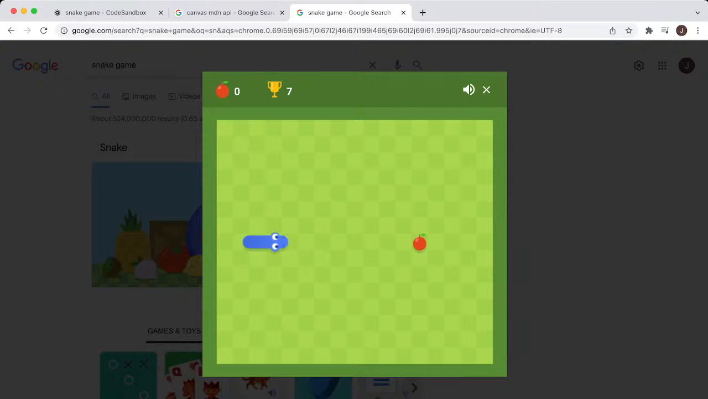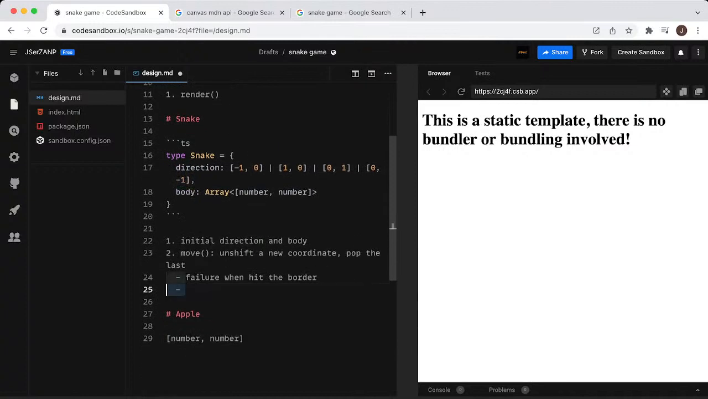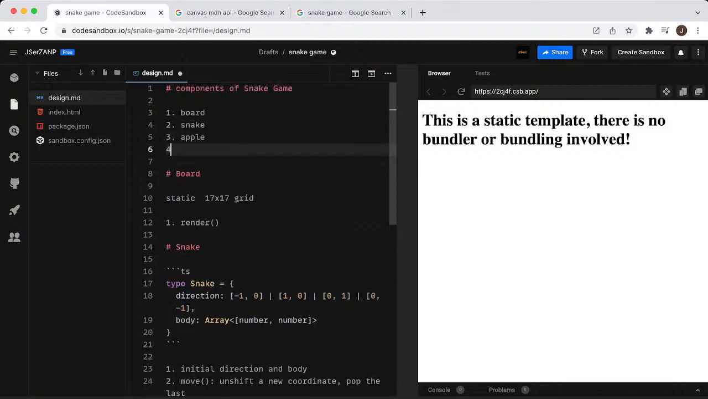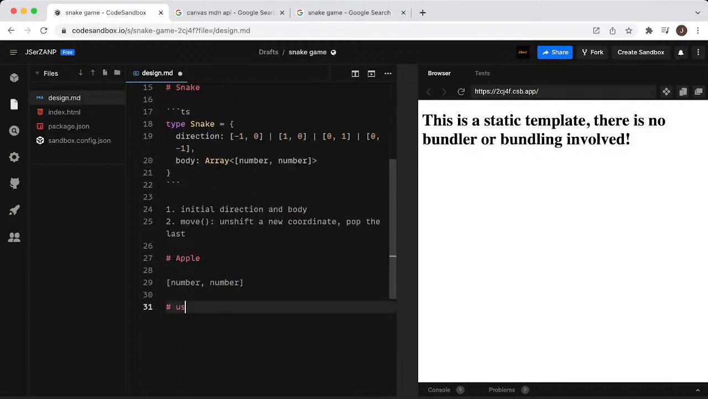When the next coordinate is out of the boundary, we just fail. Okay, let's put it in here in this control, like keyboard, like user control and game control, I would say. Okay, let's say user control.